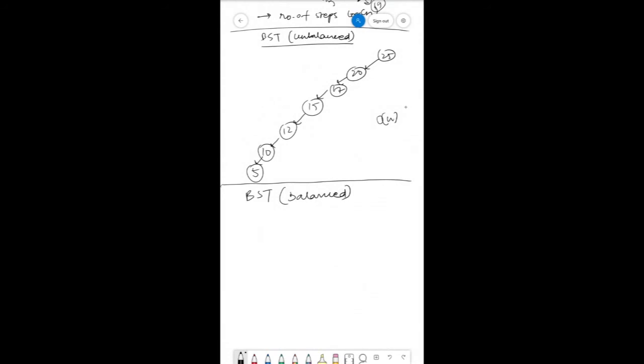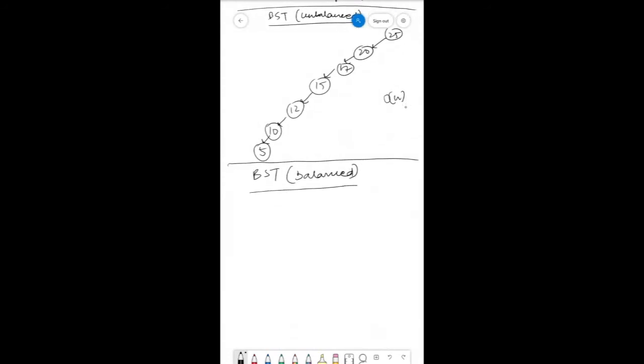Now I'll take an again balanced search tree, but this will not be the perfect one. So I take a 12, 8, 15, 10, 17, 20, 25. Now the difference on the level of the right subtree and left subtree is 1, you can see. So it is balanced, but by any means it's not the perfect binary search tree we are looking for.